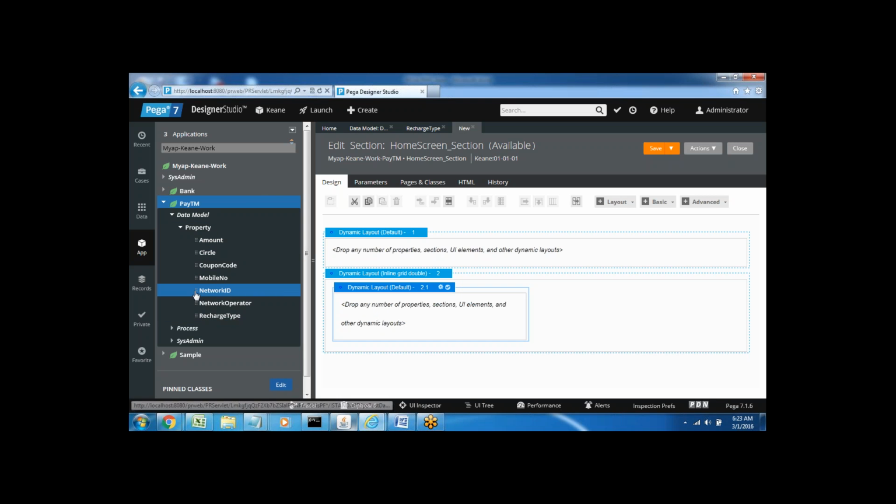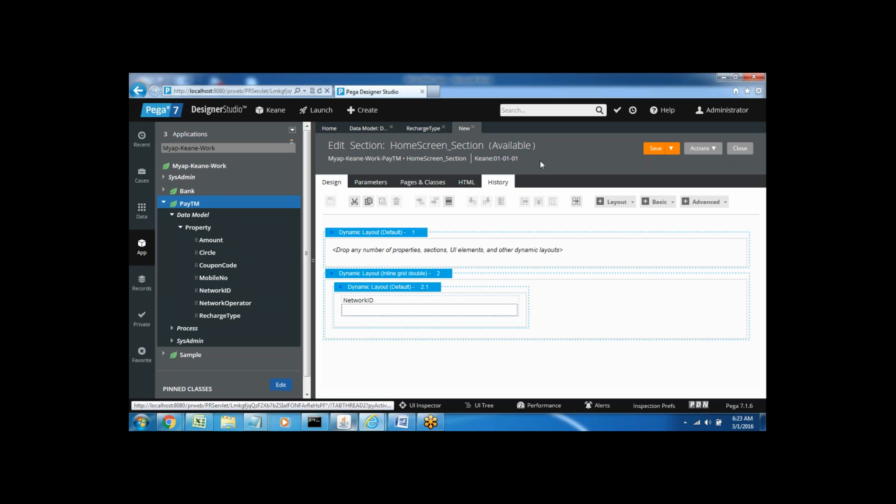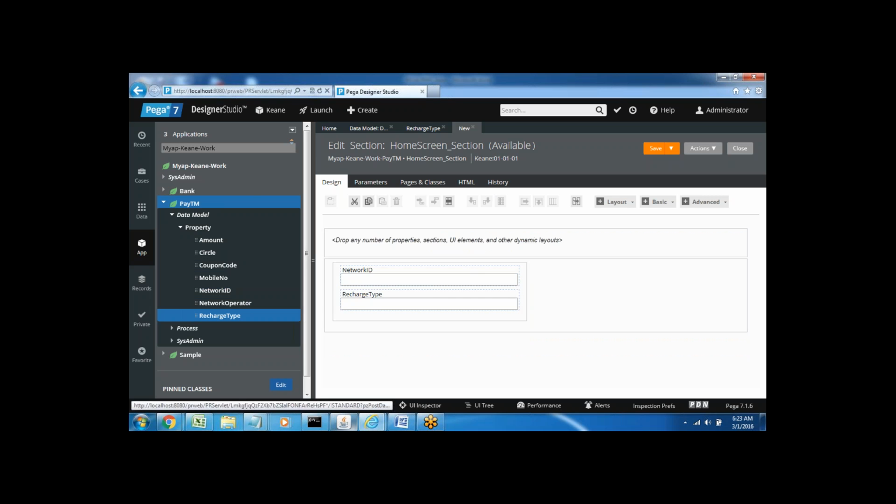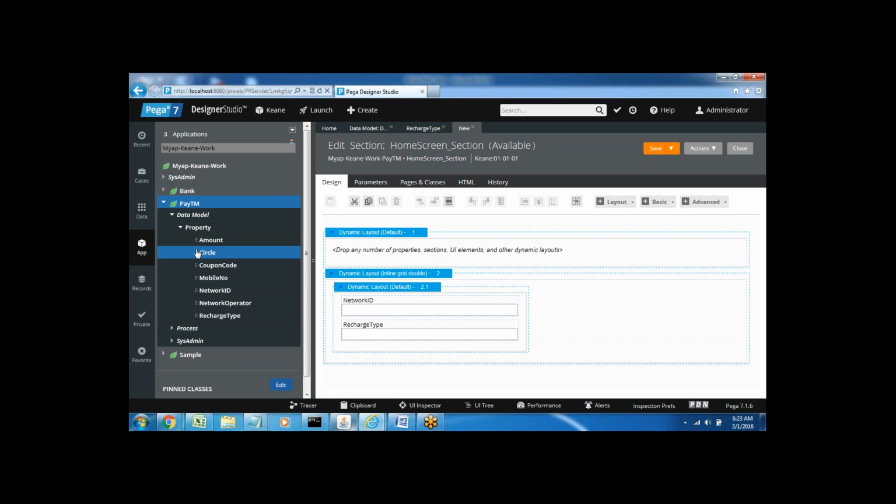First of all, I'm taking network ID. Next, I'm taking recharge type, and in the same layout below that property, you'll get a line like this, and just release the property. While adding these properties, select this dotted option and you'll get an arrow. Only when you get this arrow can we drag and drop the properties.